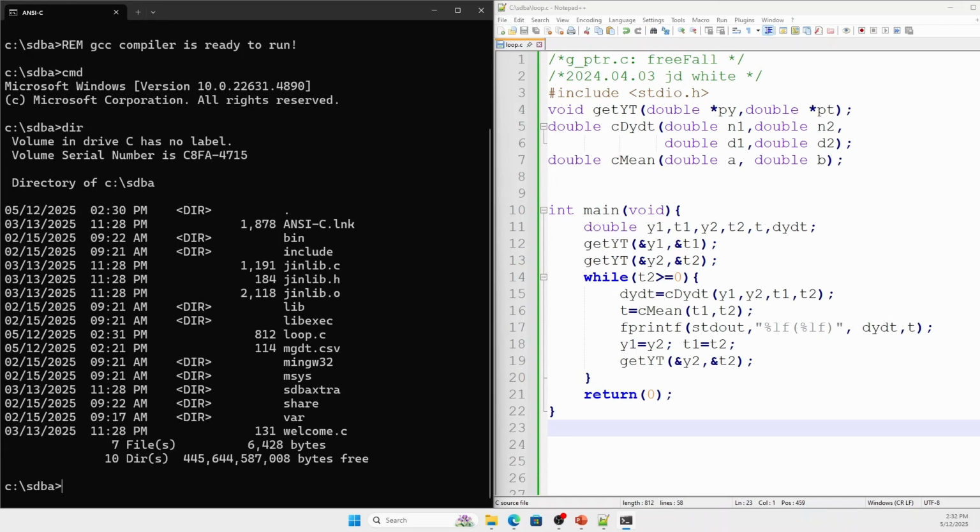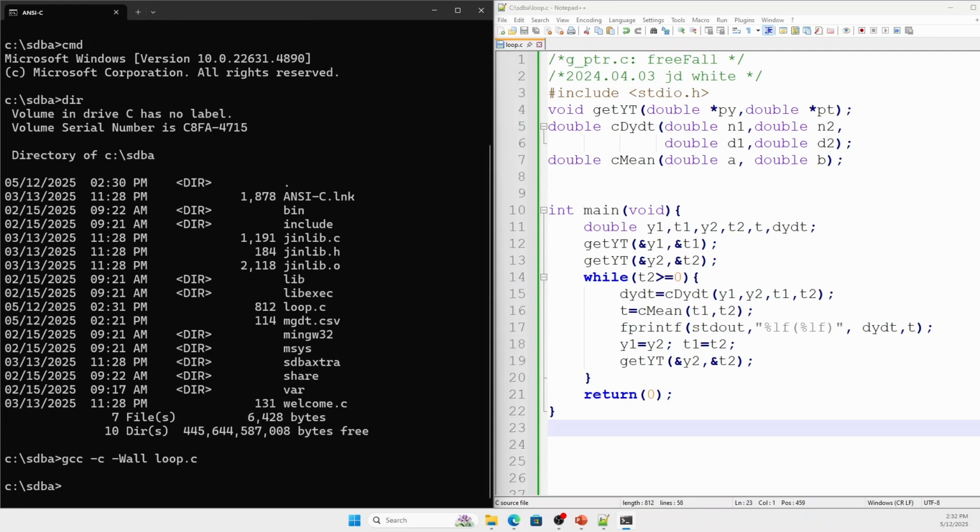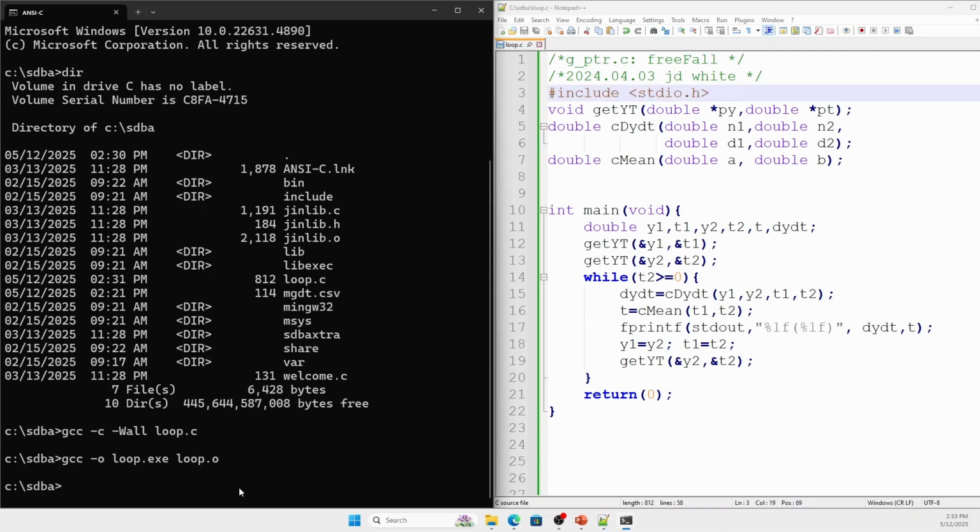Directory, what have I got here? Okay, I have my loop.c and mgdt.c, good. gcc -c -Wall loop.c. Okay, no errors, good. gcc -o loop.exe loop.o should be okay. I don't have any John input library here, so I don't need to worry. I don't have to have any other files. There's no other files I need anything for. So it's just loop.